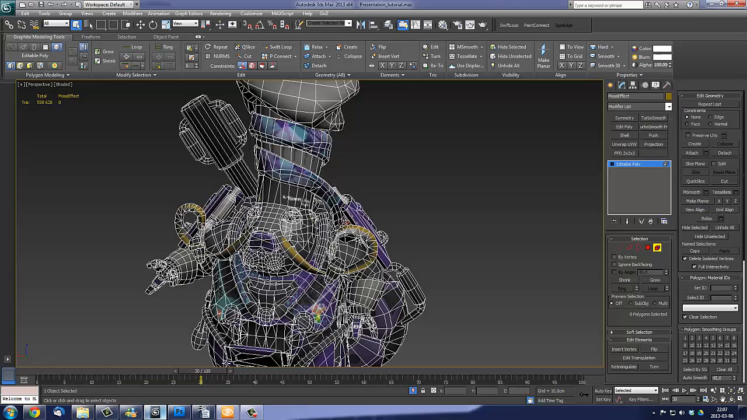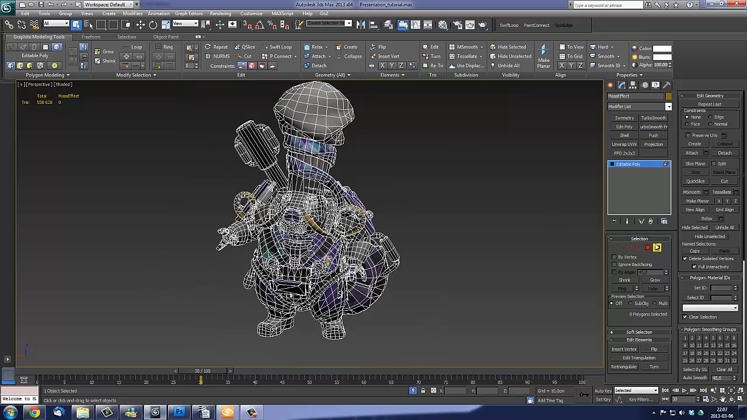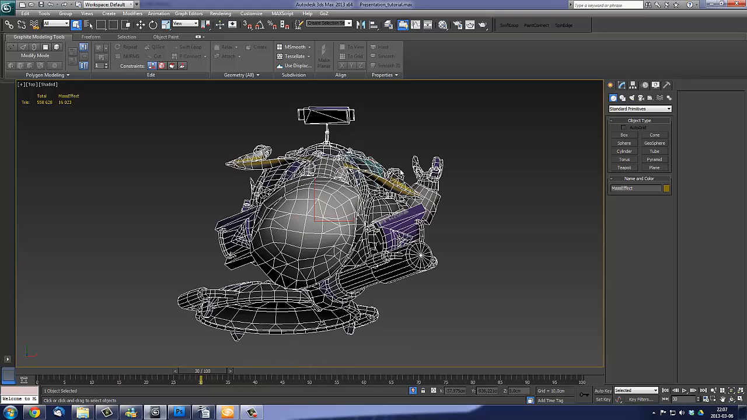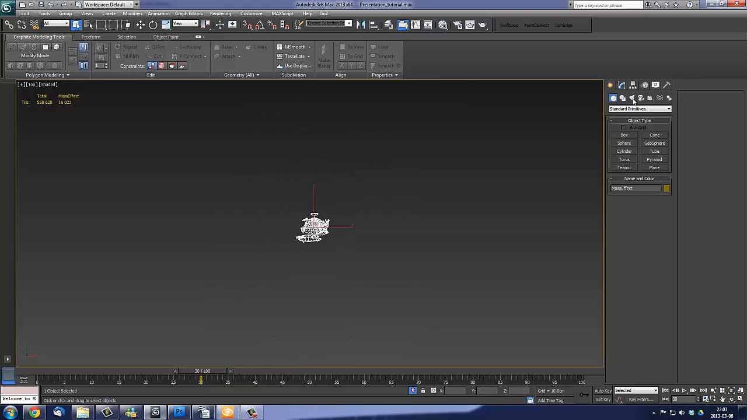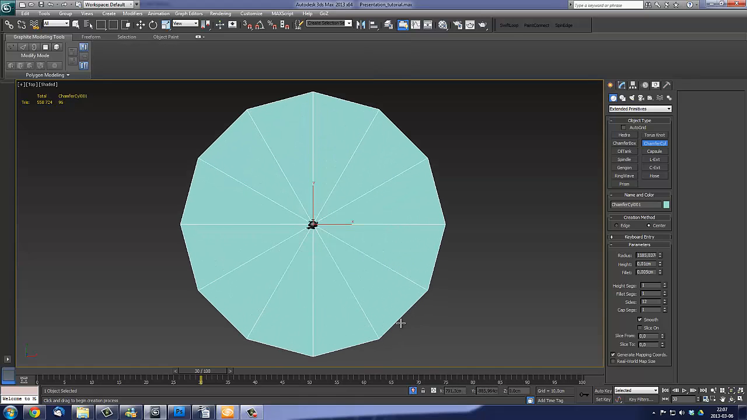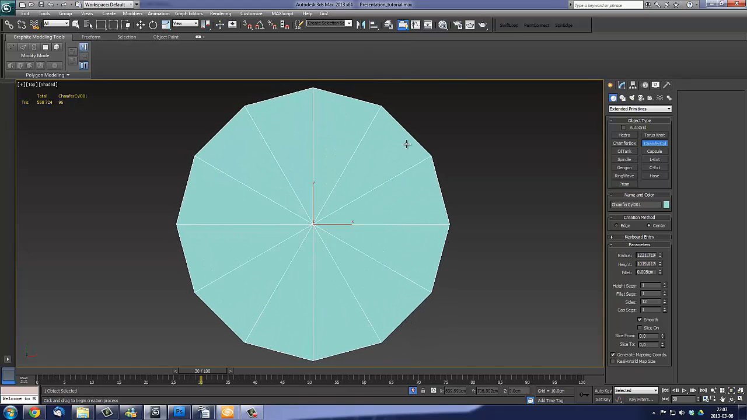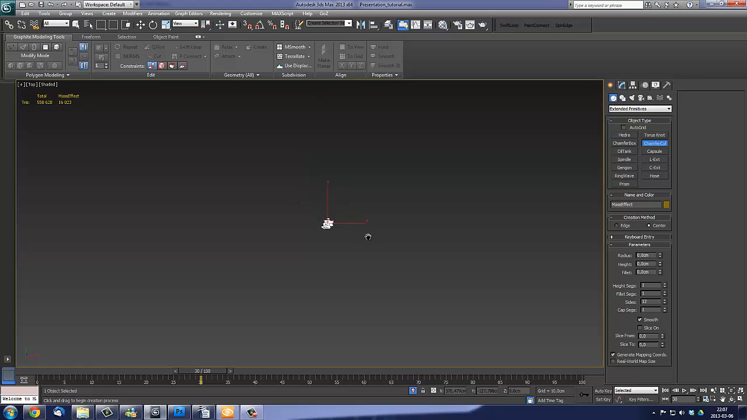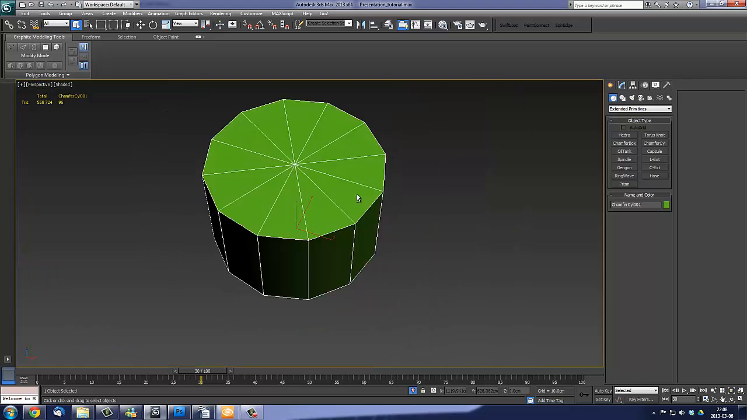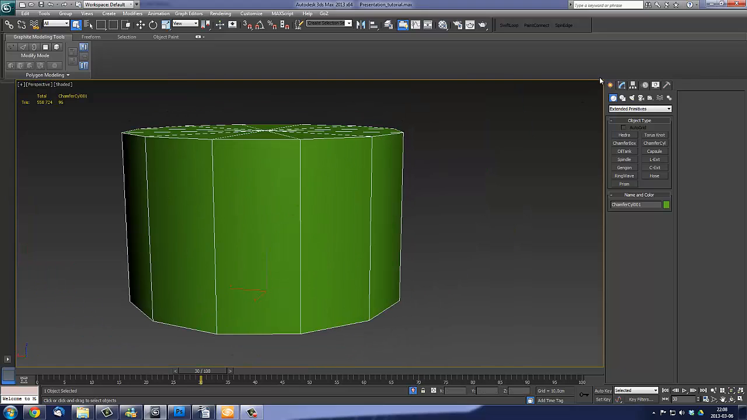So I'm going to go back to 3ds Max, go to the create panel, go into the top view, choose the extended primitives, and choose the chamfer cylinder. Right? I'm going to create something quite big, like this. Then I go back to the perspective view.